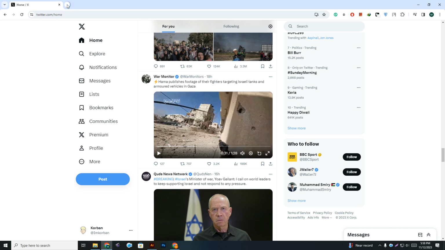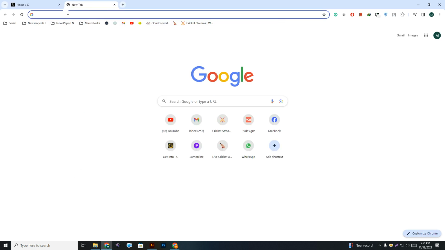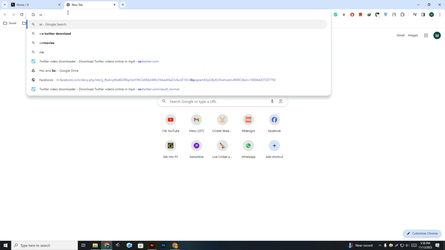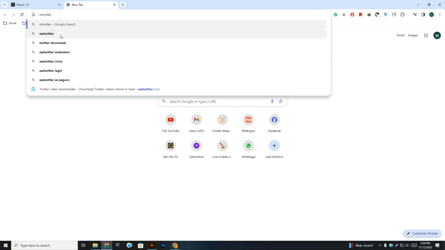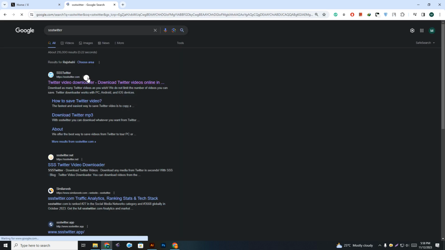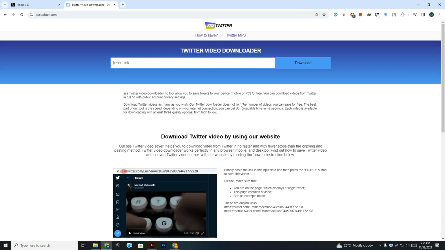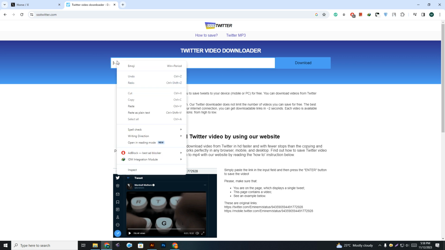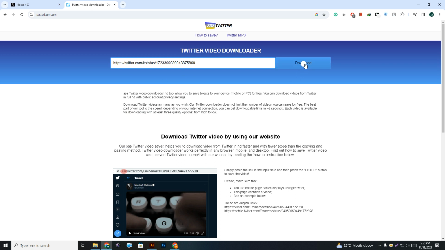Now open another tab and search here "ssstwitter", and then you can see Twitter video downloader. Go there and paste it here. Click on your right button and you can see paste. Simply click on paste and click download.